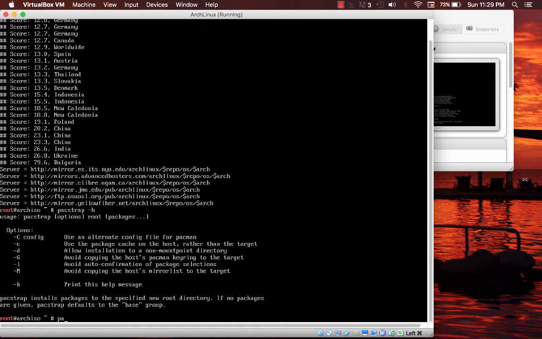whenever we're installing a package. Okay, so we'll do pacstrap -i /mnt, because we want to put it into our root partition, because our root partition is mounted here, and then base and base-devel.